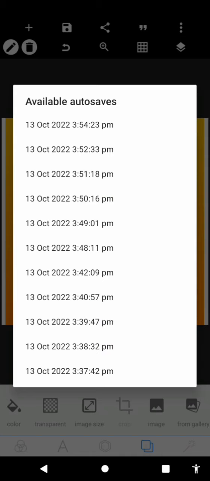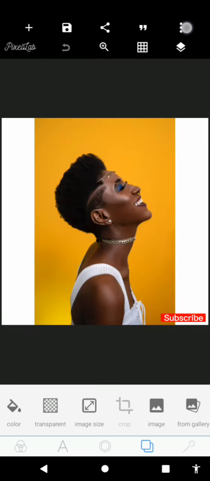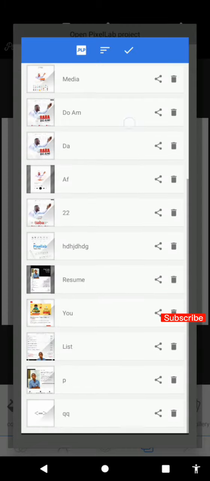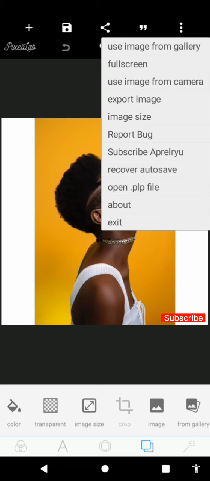It's just on a probability, but once you have designed for a long period of time, you can't get access to it again. So I just click on the first one to take me back to here. So that is what it does. Let's see what's next again. Open PLP files, it's just the same thing with your project files, where you save designs as projects, so you can come back to edit them. So that's what it does. Okay, that's all for here.